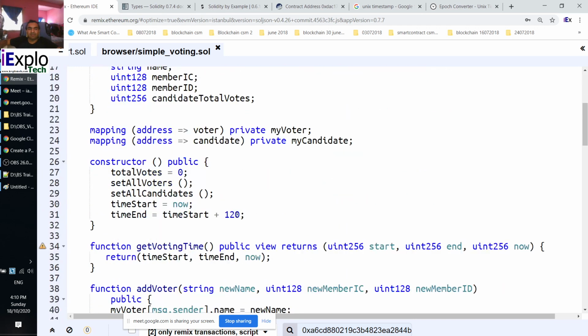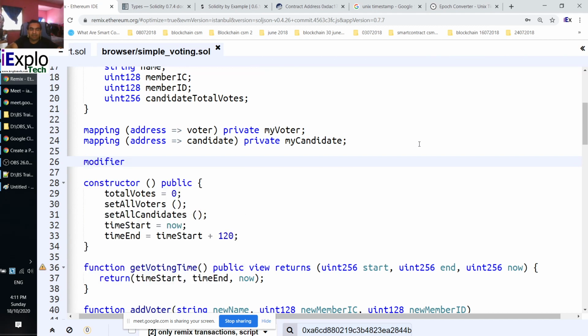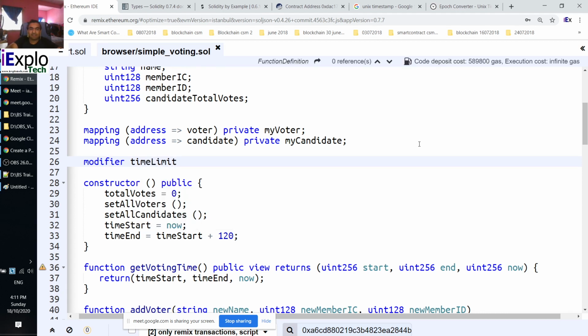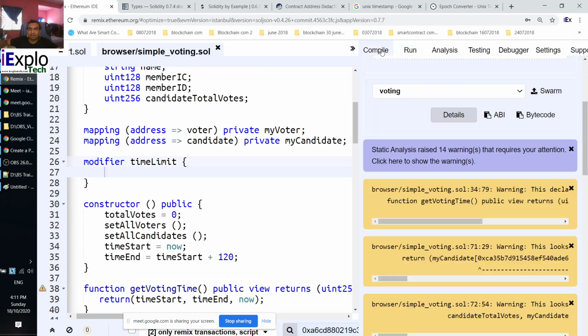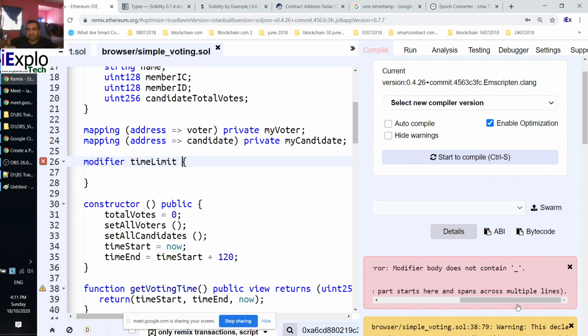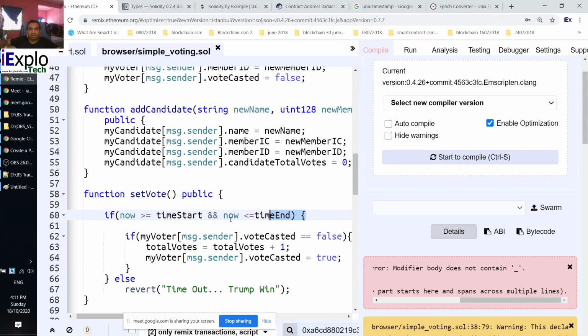We create one modifier after the constructor, before the constructors. Modifier time limit. And then we have the function here, time limit. Compile it. Okay, we don't have this one. Okay, time limit. We just copy this one, no need to put it here.